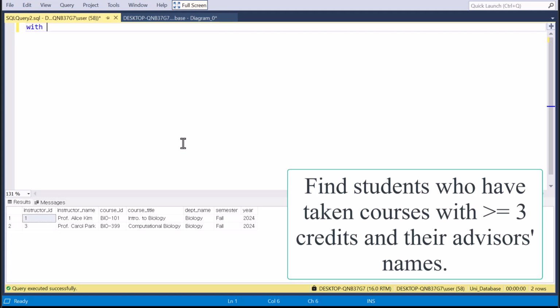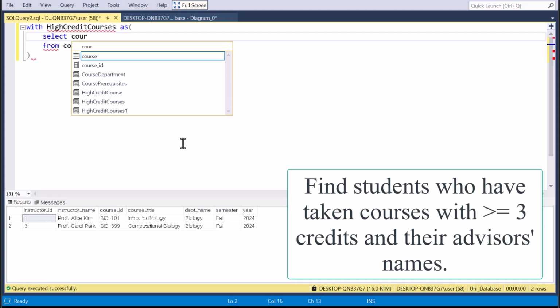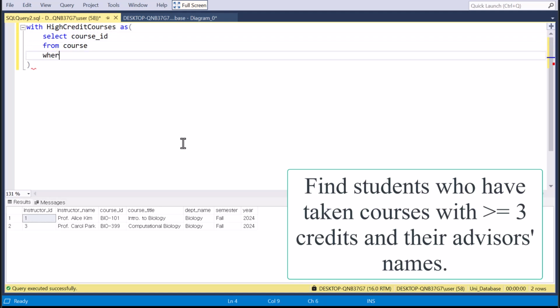So we name it as high_credit_courses, right? And as select from which table? From course, right? And I'm going to get course_ID. And here is a condition where credits is greater than or equal to 3, right? So this is 1, and I need to close this one.